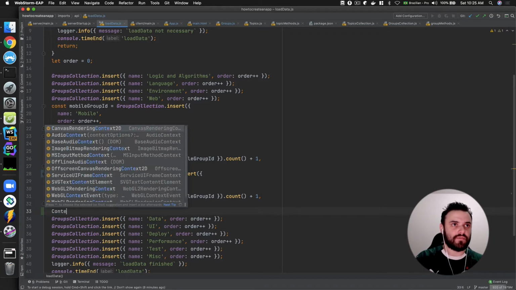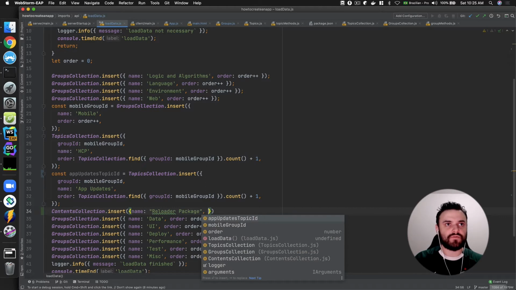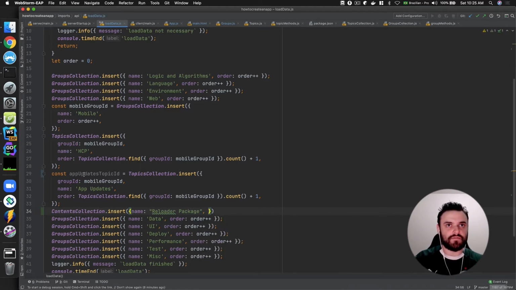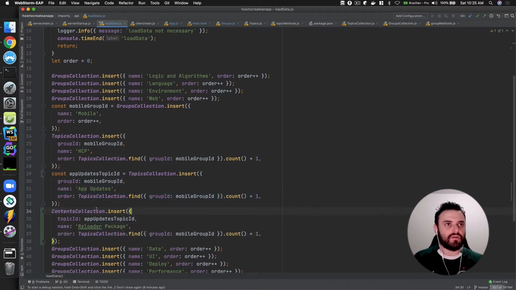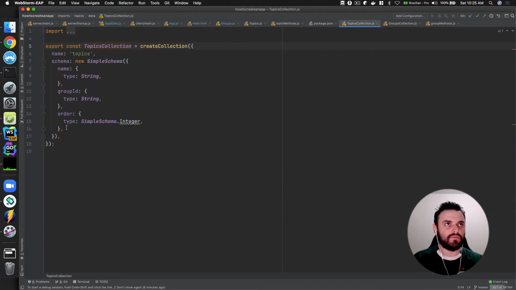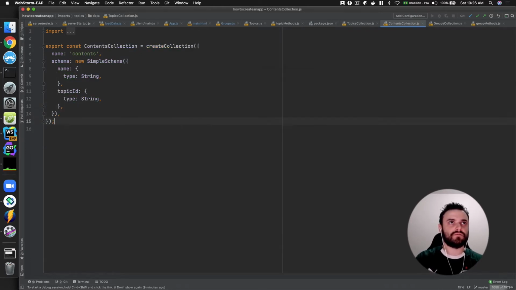Then I'm going to have my content collection insert. The name will be reloader package because I'm going to explain how to use this package from Quav. And I also need to have my topic ID, probably app updates topic ID. Okay, let's keep this consistent. We also need order, right, for the contents. Then I will go to copy and paste it. Content collection.